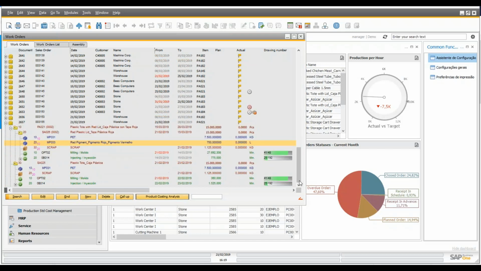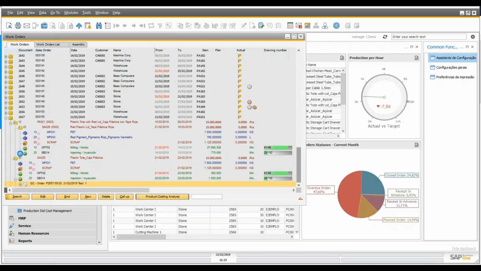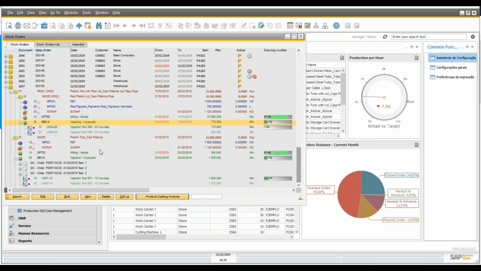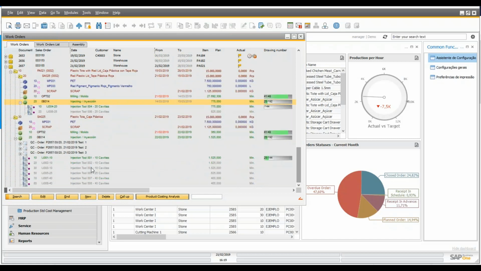Okay, so if I come here, I can see that I also have injection operations for the plastic tote. Now, if I open up my operations, I can see that I have tools linked to them. And this tool that is highlighted in green is the tool that is currently active. If you look at the tools, you can see that if you see the planned times, we have different planned times for each one of the tools.